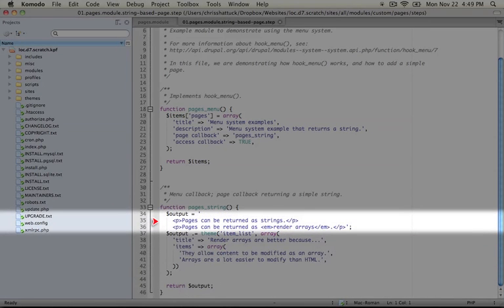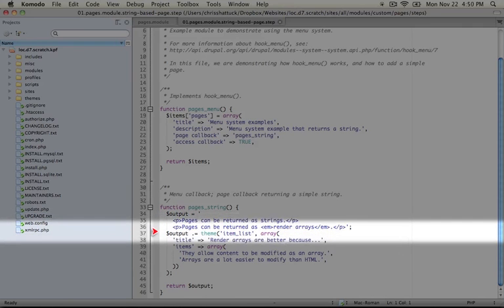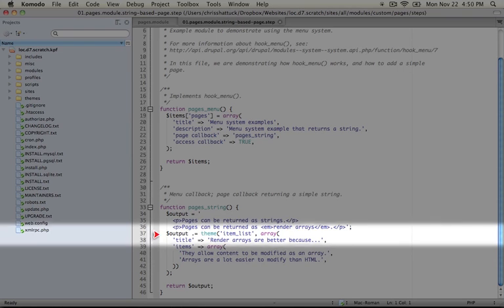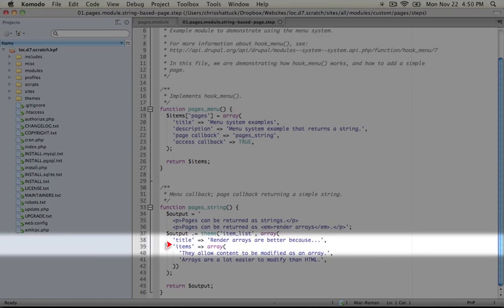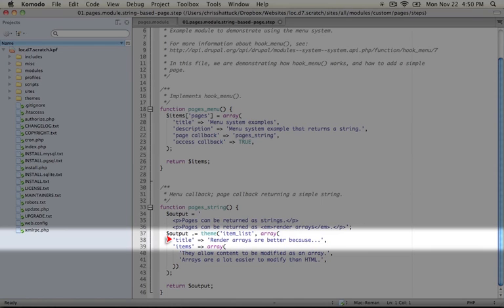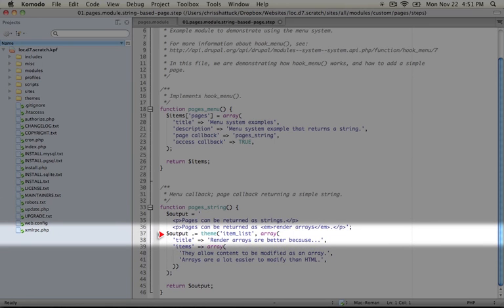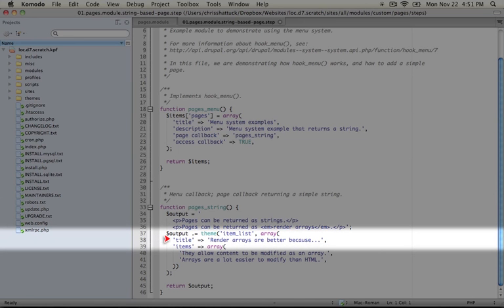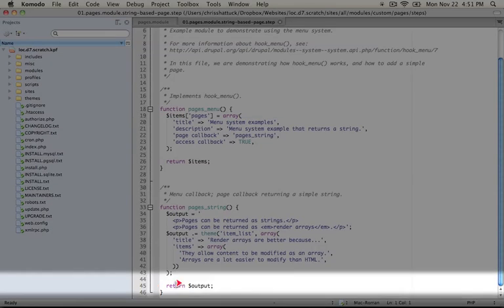Okay, all we're doing here is compositing some output and then returning the output. The output consists of a couple of paragraphs, so here's the first one, the second one, and then we're adding to it by using a theme function called theme item list, and we're passing it an array of items and a title. We cover this particular function in the theming video, but what it does is take an array of items and make it a list, an unordered or an ordered list, and we can add a title as a heading 3 tag above the list itself. And then we're returning this as some output.